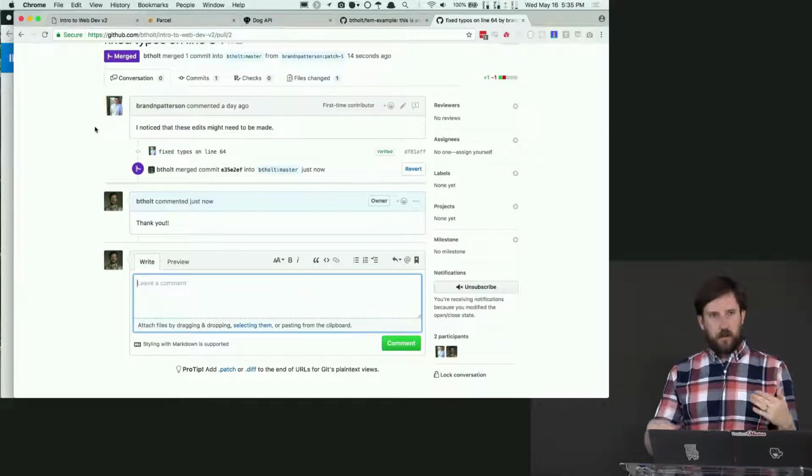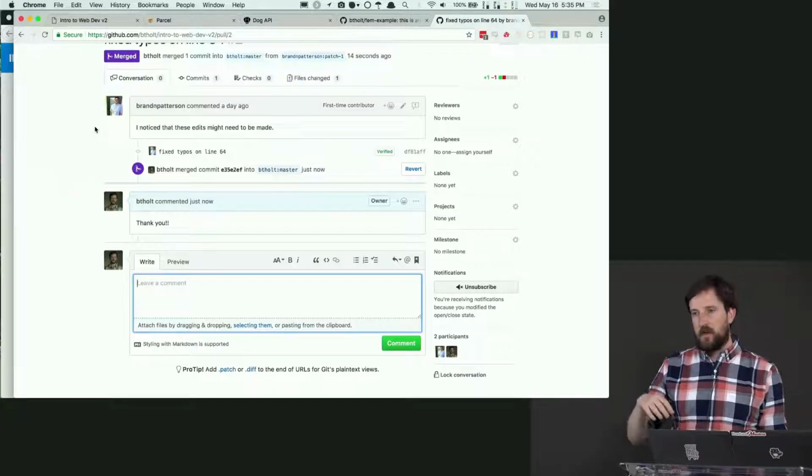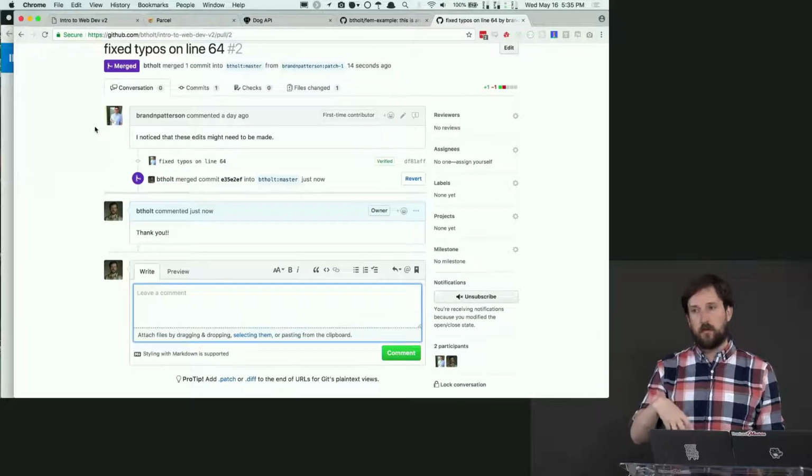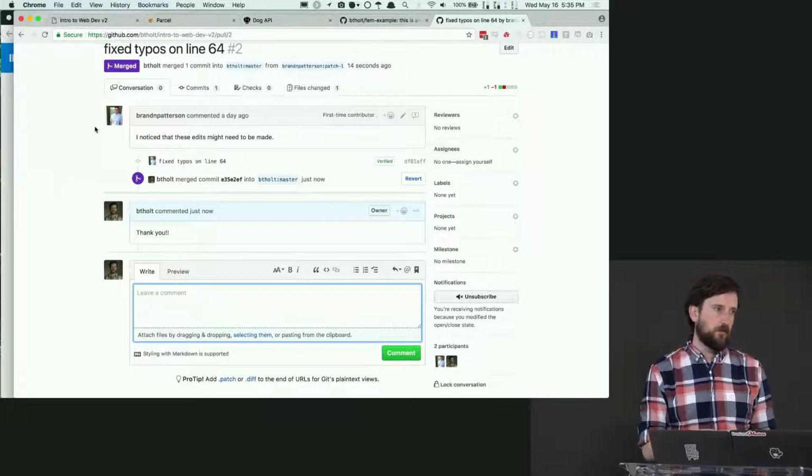So that's how the process works for incorporating new code, right? What he did is he forked it, he modified it, and he opened what's called a pull request. And then I looked at his pull request and I merged it into my code.